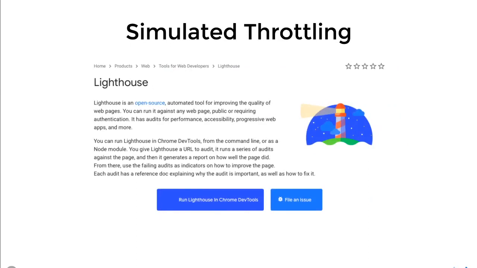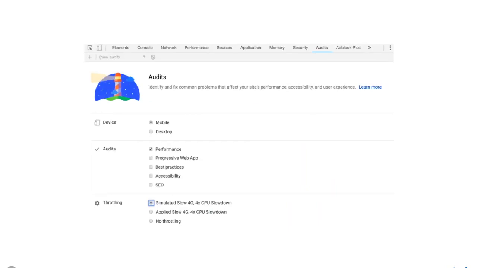So the last option I'm going to talk about is simulated throttling, which is what Lighthouse uses by default. There are lots of different ways to run Lighthouse, but in this case I'm using the Audits tab in Chrome DevTools. You can see by default, it uses simulated slow 4G. If you select applied slow, that is the DevTools throttling that I talked about earlier.